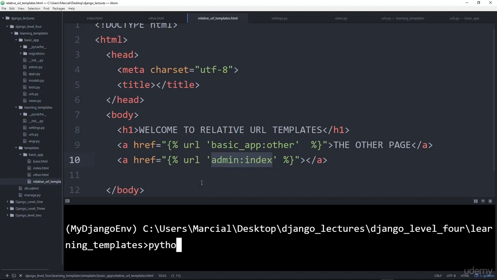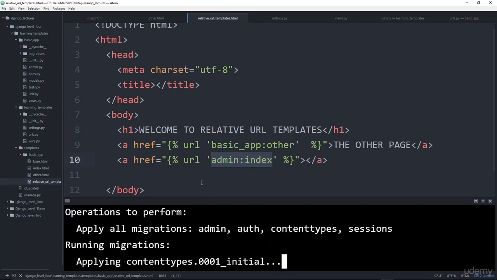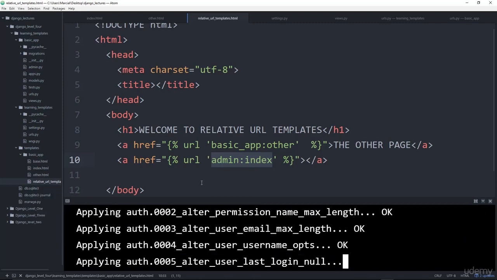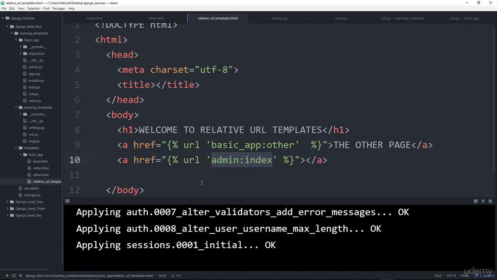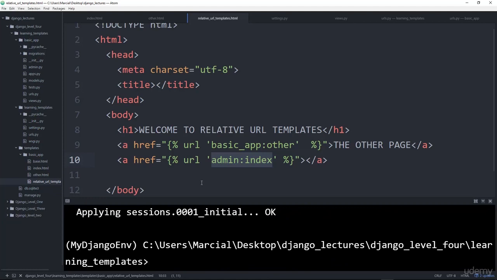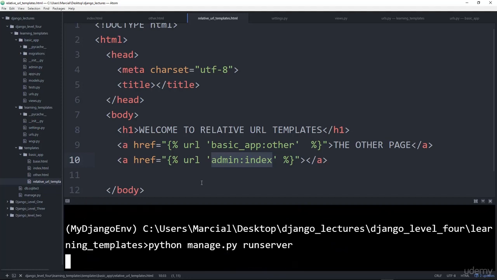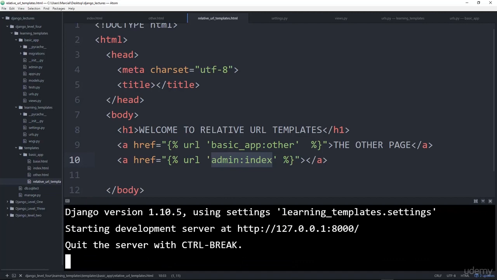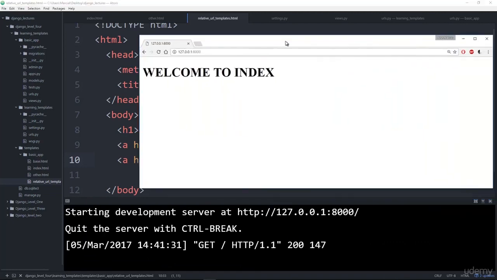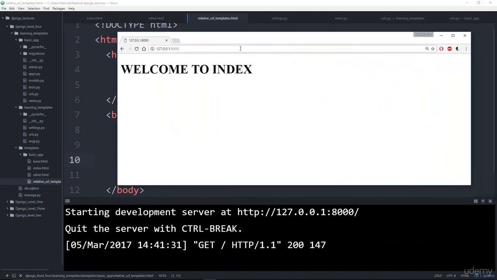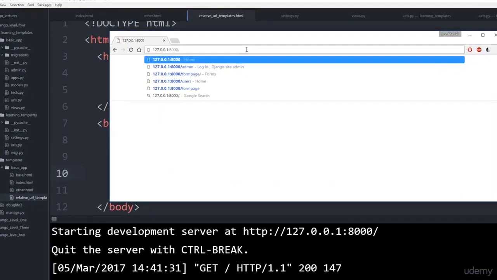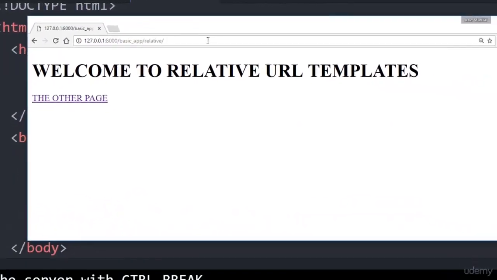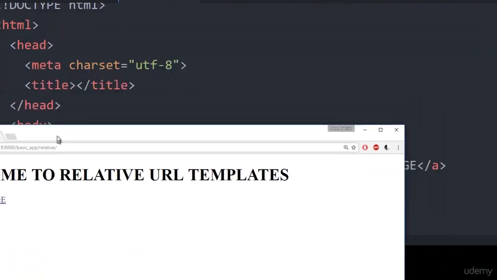So we can say python manage.py migrate, hit enter. It will run all the migrations for everything that's a default application. And then we can say python manage.py runserver, hit enter, and then we can bring in the browser page. And here I have it on welcome to index, but let's take it to basic app/relative.